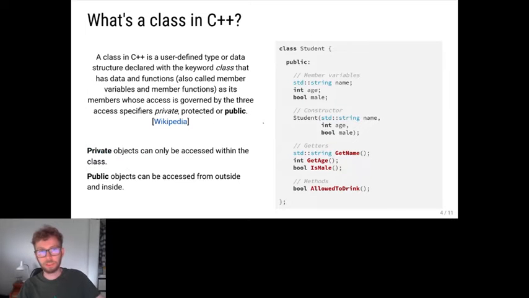So let's have a quick look at the right side. We have this student class here. So we define a class by writing down the class keyword and then give the class a name. And then inside of this class, we can define some variables. In my case, I want those variables to be public. And I create 3 variables for this student class: a string called name, an integer called age, and a bool called male.